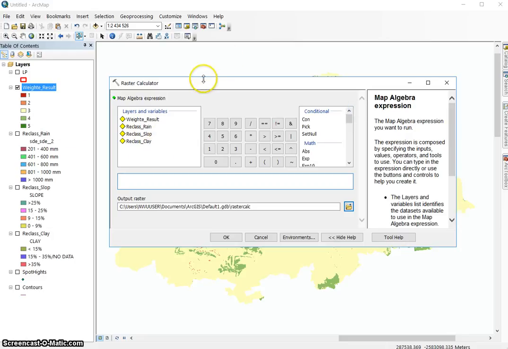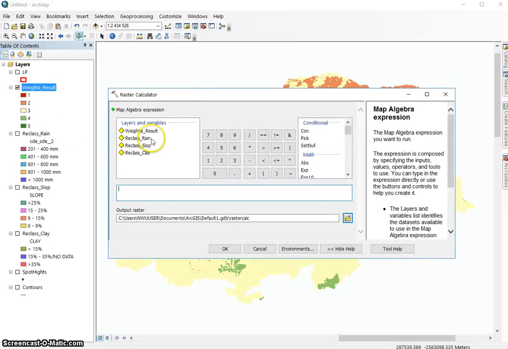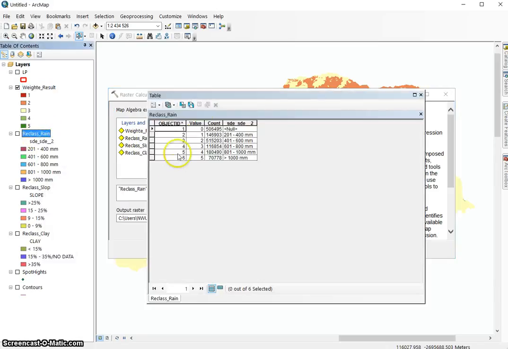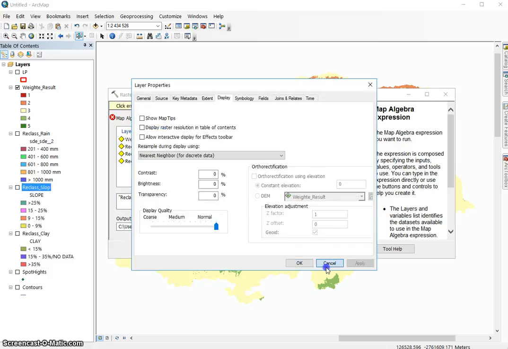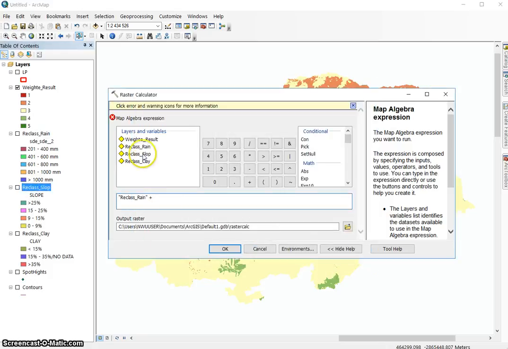So what we're going to do in this raster calculator exercise is combine these 3 layers again. So we're going to say reclass rain. Now remember, if you run a raster calculator, it's going to use the value field. That's why it's important to reclassify the values, because it's just going to use my values when it's doing the analysis. So I'm going to say reclass rain plus reclass slope plus reclass clay.